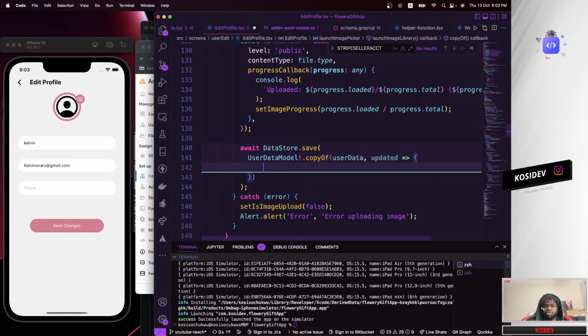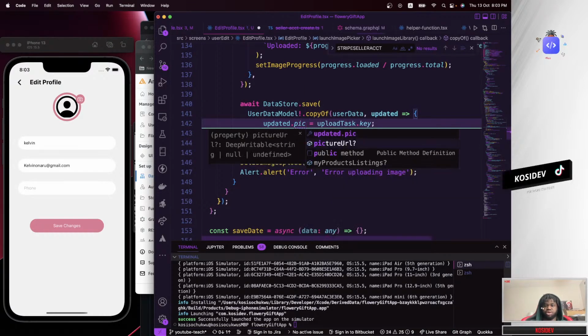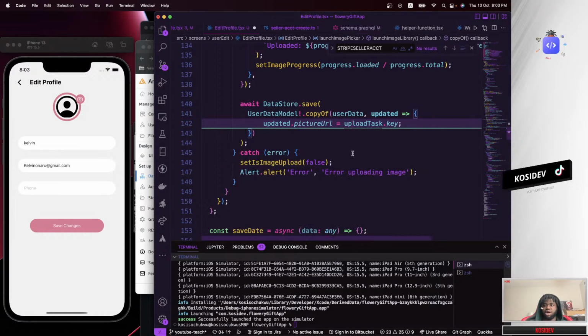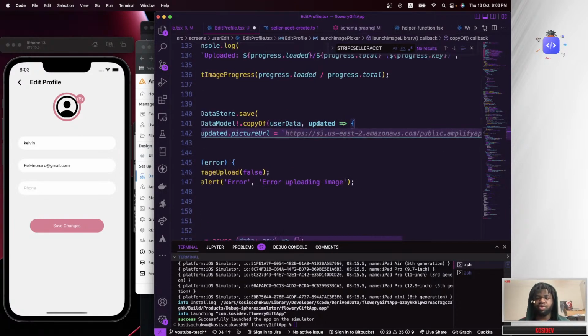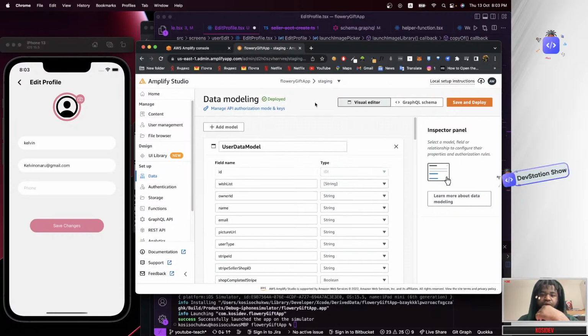So there we go. And in here, what we want to update is the image, but it's not called image, it's called picture URL. And the upload task key, we don't need to add that as the image URL, but we're going to create a new image URL right here. And how do you create an image URL? First of all, you need to get access to your bucket URL. So get access to your Amazon AWS bucket in that case.